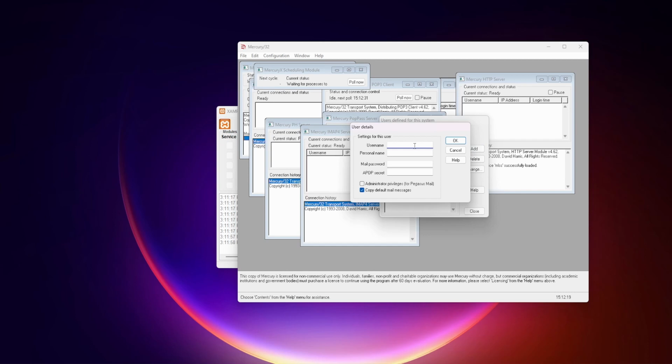And here you want to add a username, so let's call this user Joe. And then you can give the user a personal name, and actually just make sure that the username is lowercase. And then for the password, you can set pretty much anything, and I'm just gonna go with 1234, and I'm just gonna click OK.